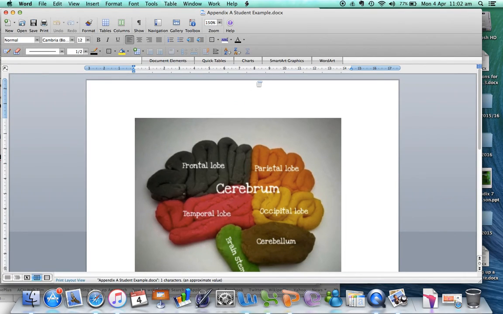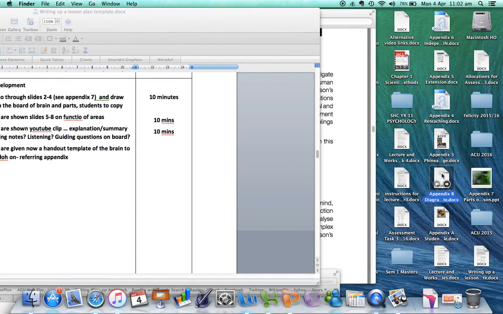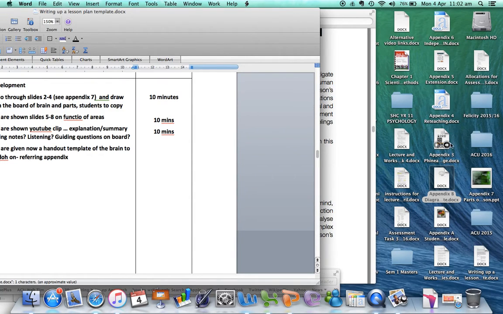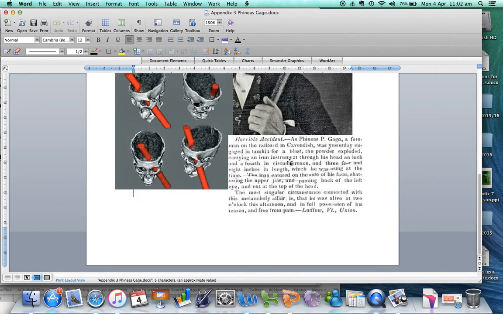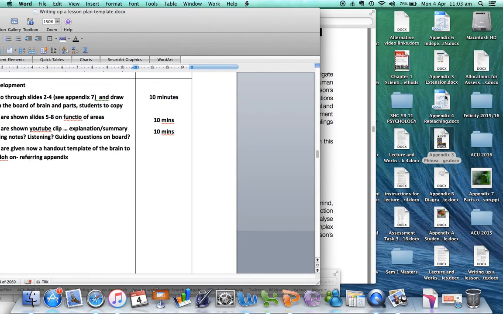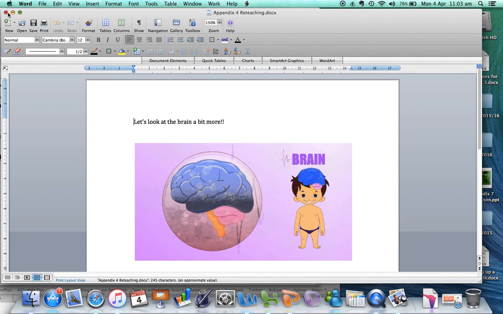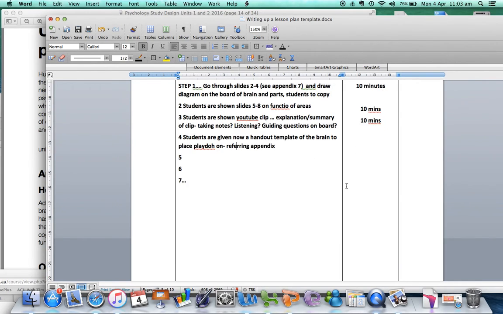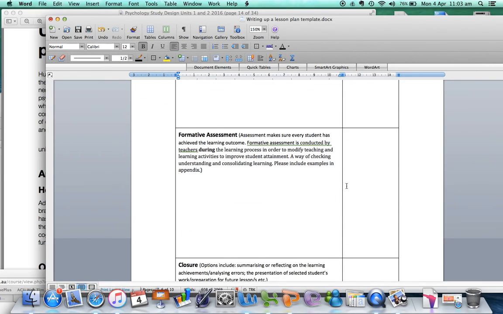Appendix A, here's a student example of what it will look like at the end. Appendix B, here's the diagram that I give to my students. There's that handout. Appendix instead of C, appendix 3. This is the Phineas Gage document that I'm going to start the lesson with as my hook. So essentially I should probably have that as appendix A. Never mind. Anyway, that's one of my resources. Appendix, well, we'll come to that, appendix 4. So I refer to all of my appendices there and essentially have my lesson continue for 75 minutes.